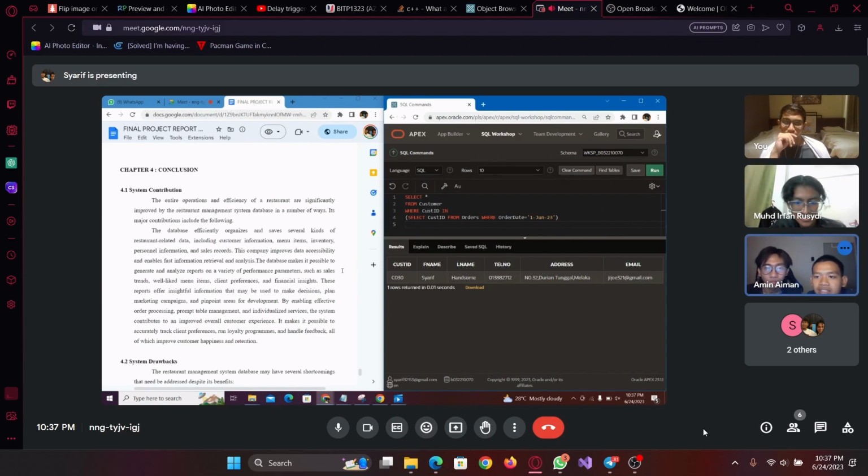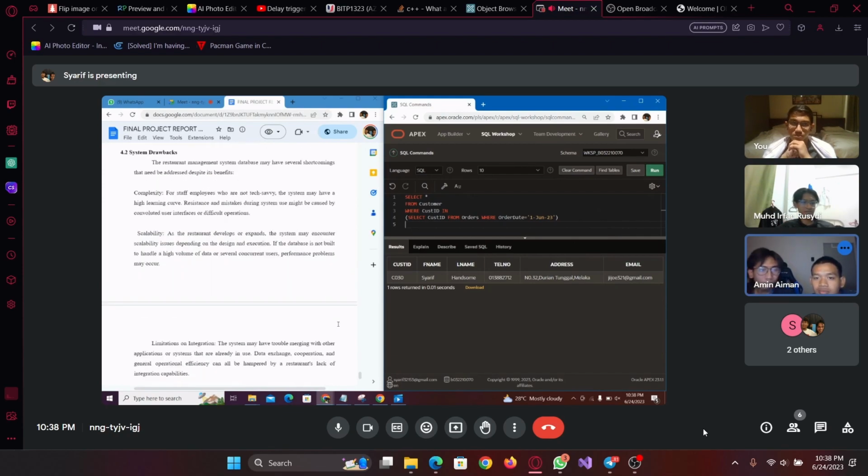The database makes it possible to generate and analyze reports on a variety of performance parameters, such as sales trends, well-liked menu items, client preferences, and financial insight. These reports offer insightful information that may be used to make decisions, plan marketing campaigns, and pinpoint areas for development. The system contributes to an improved overall customer experience. It makes it possible to accurately track client preferences, run loyalty programs, and handle feedback, all of which improve customer happiness and retention.